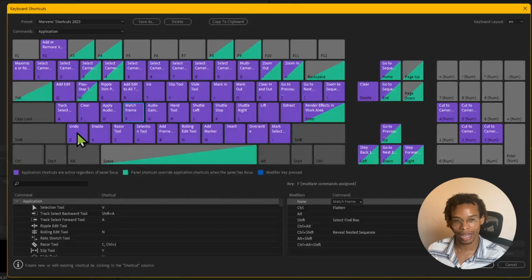X was my enable or disable. This allows me to enable or disable clips really fast. For me, X was, I want to delete this clip, but just in case I'll need it again, I'll just keep it there. That was my disable.